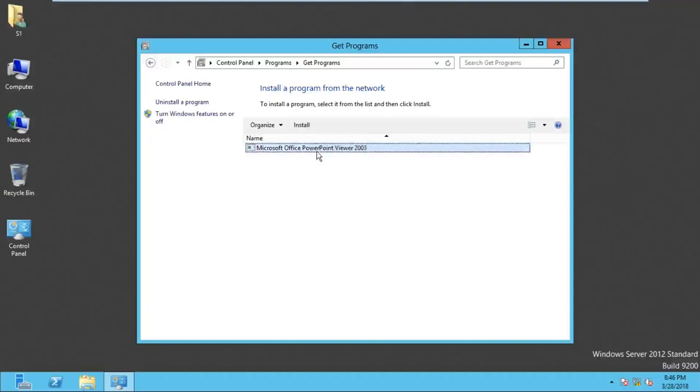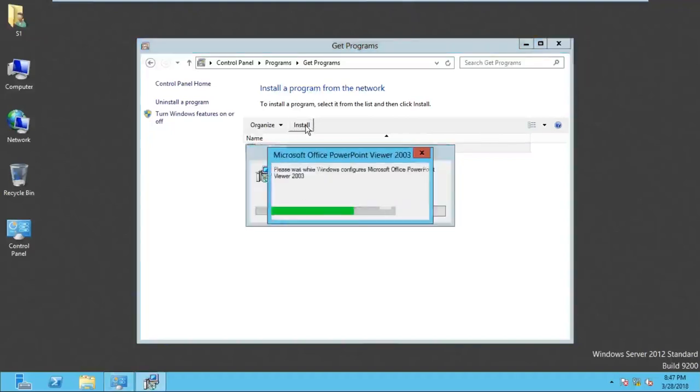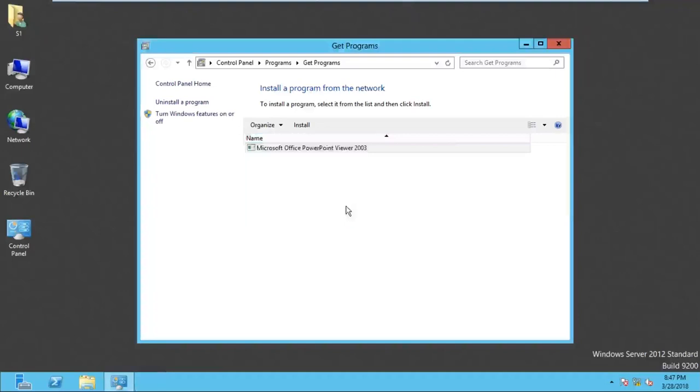So write down, select the PowerPoint viewer application, click on install, and click on OK. Now once you click install, your installation starts. It will take a few seconds or a few minutes, then the installation is successfully completed. Click on OK. Once you click OK, your job is done.